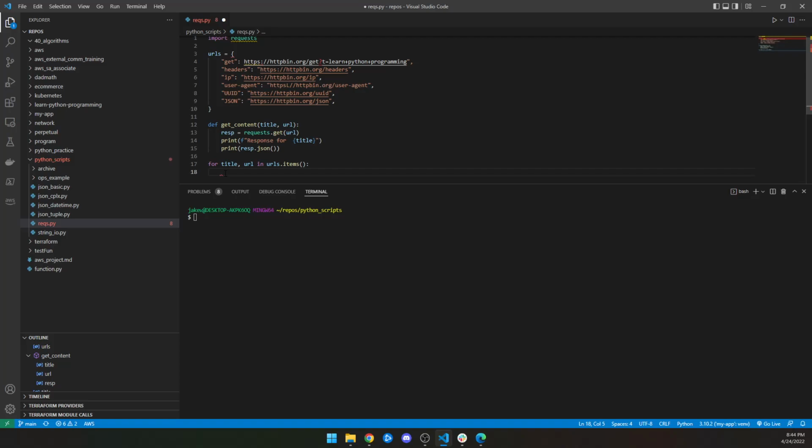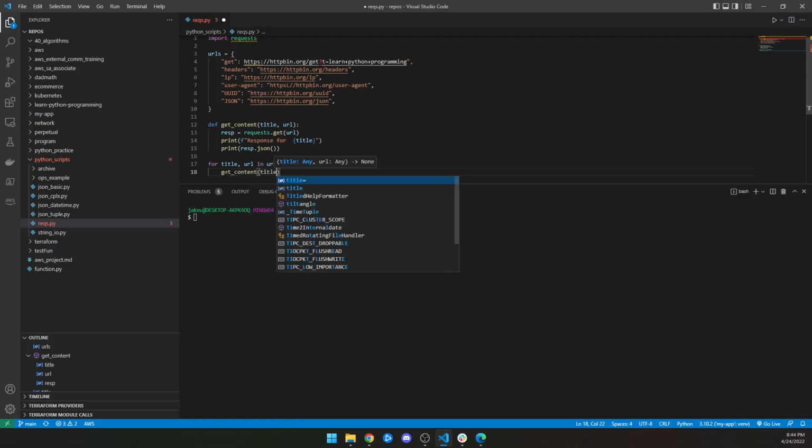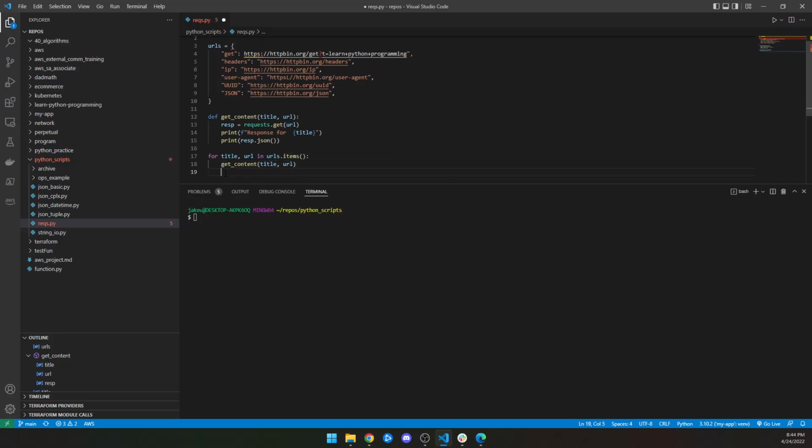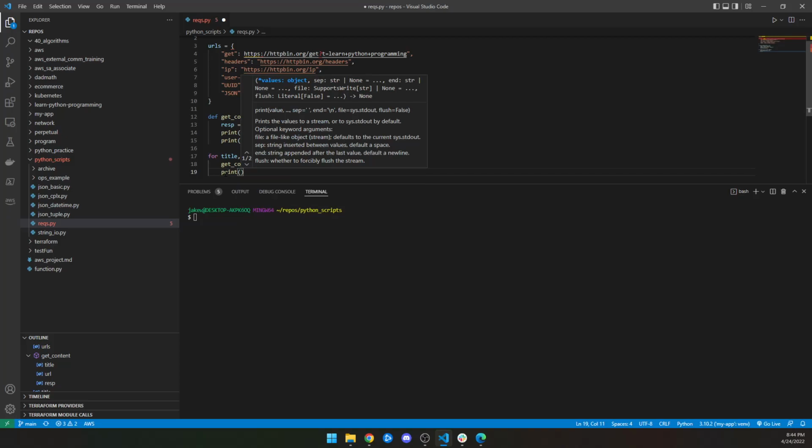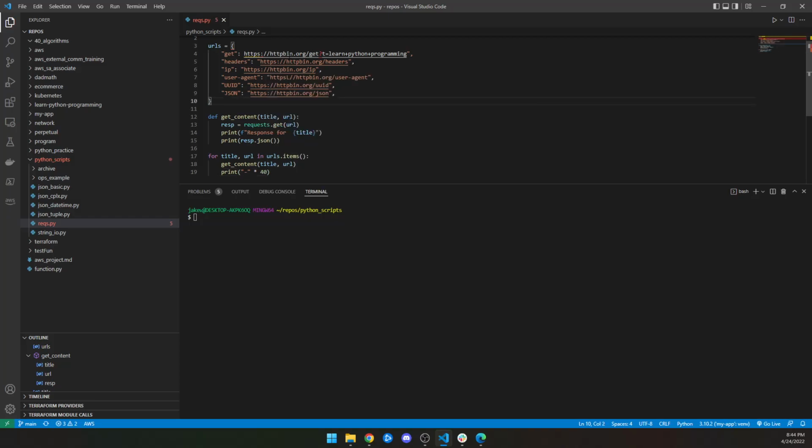We want to do something, so we want to call get_content. We're going to call our function with title and URL, and then print a hyphen times 40.